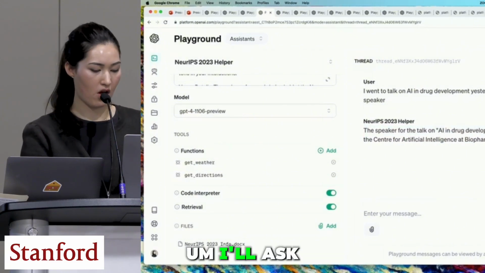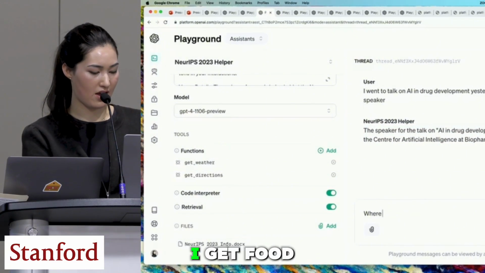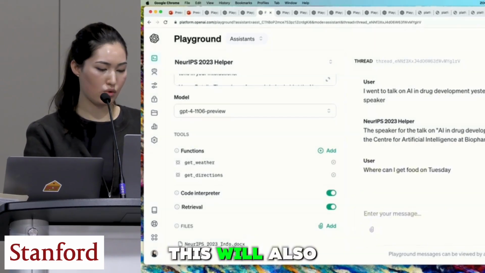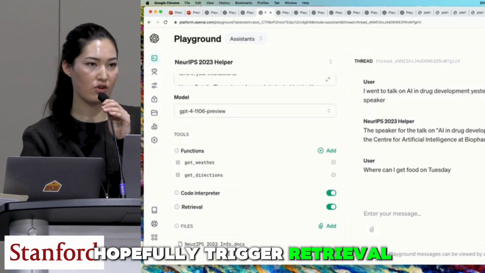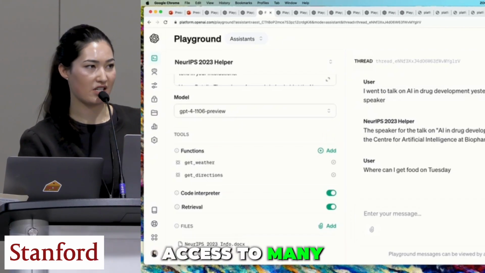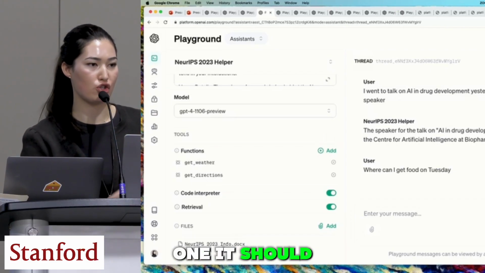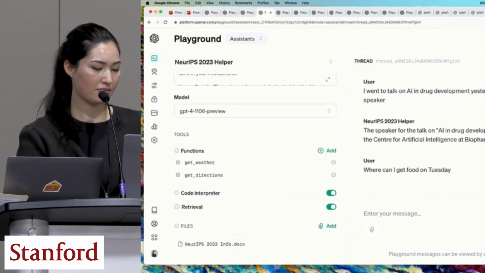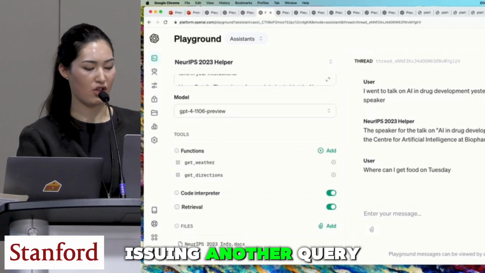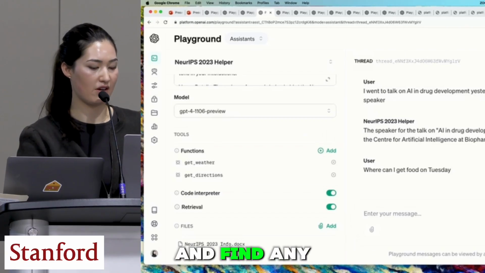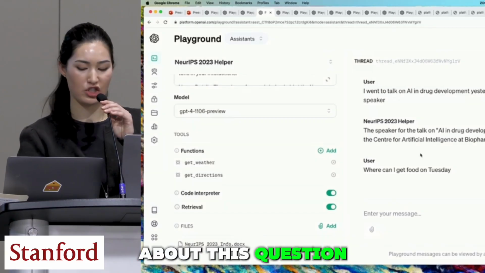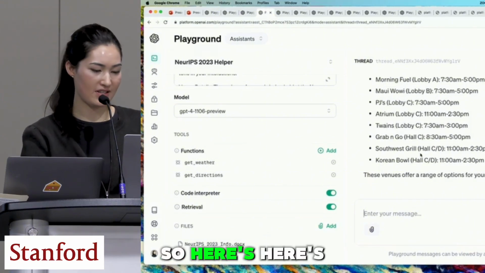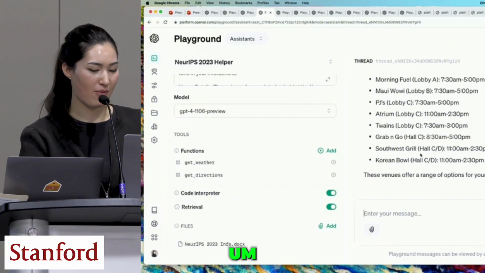I'll ask another question. So where can I get food on Tuesday? This will also hopefully trigger retrieval. Even though the model has access to many different tools, it's able to figure out which one it should use depending on the user query. So now it's issuing another query to the knowledge base to try and find any relevant information about this question. So here's information about where we can get food tomorrow.